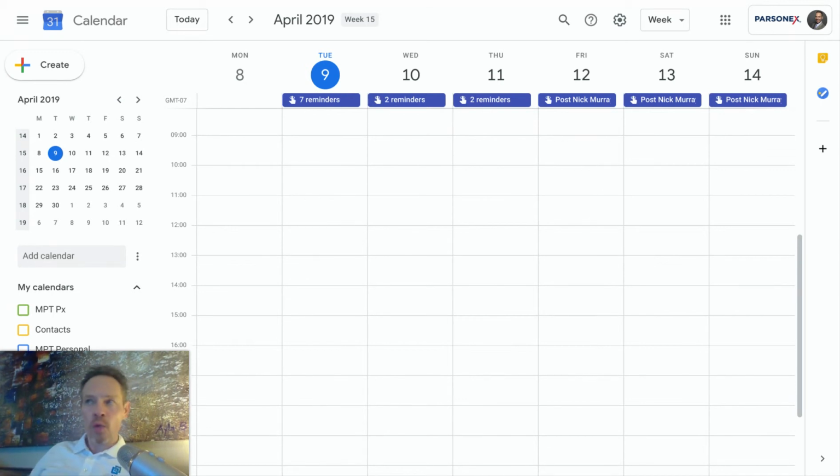Makes total sense. And once you get used to the fact that all your reminders and your calendar events are in fact in the same place, man, it's so much easier. It's one less thing you have to worry about.